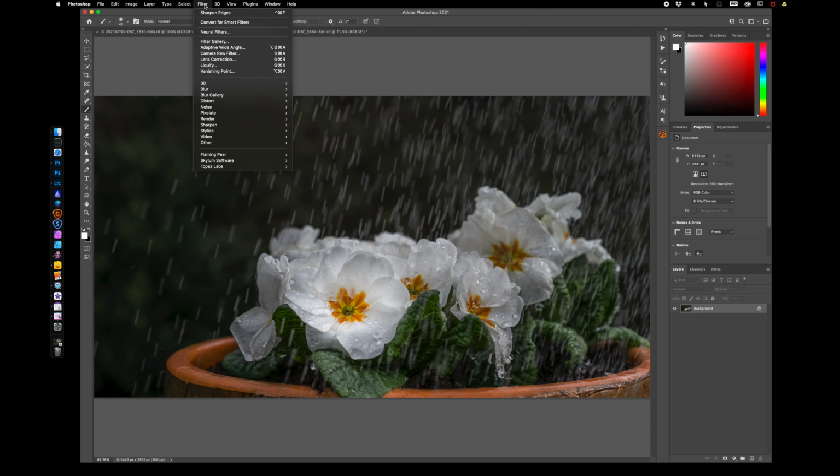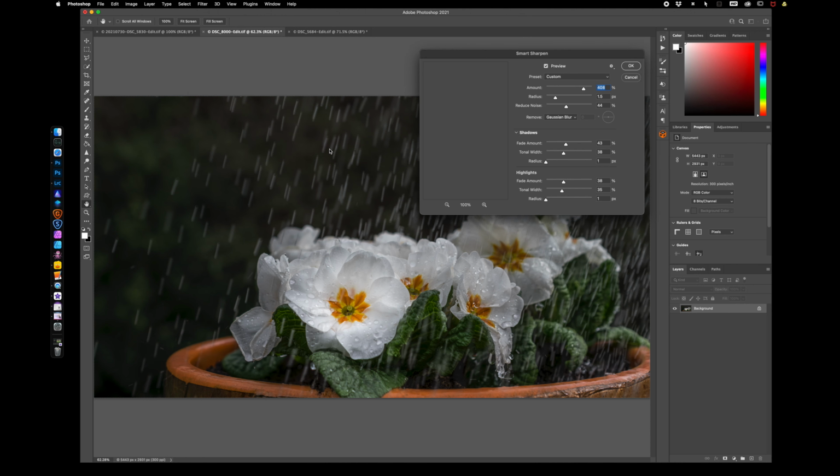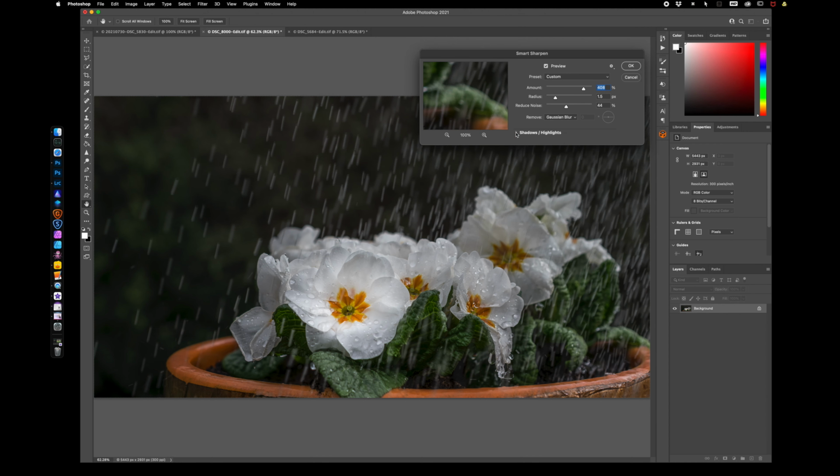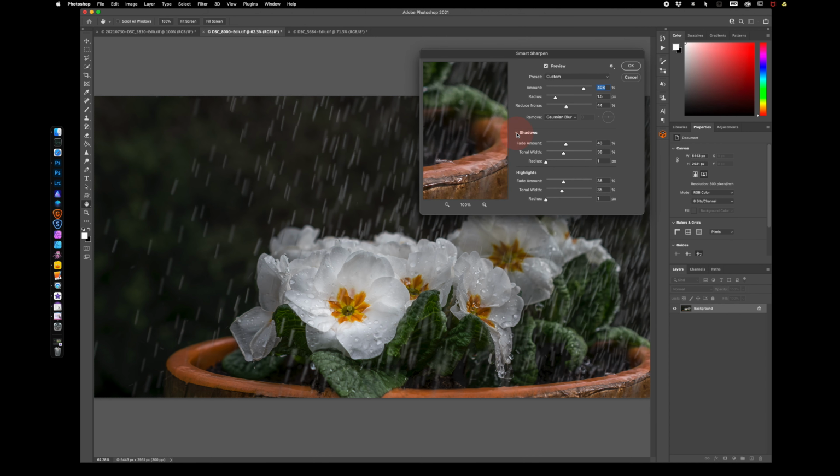and we're going to be looking at Filter, Sharpen, Smart Sharpen. Alright, your dialog box might not look like that, it might look like this, so just click on that to bring these down. Now this is Smart Sharpen because it brings in shadows and brings in highlights. And there's a few extra sliders we need to talk about. Radius, I'm not going to mention because we've already talked about radius, it's the same in all of them.